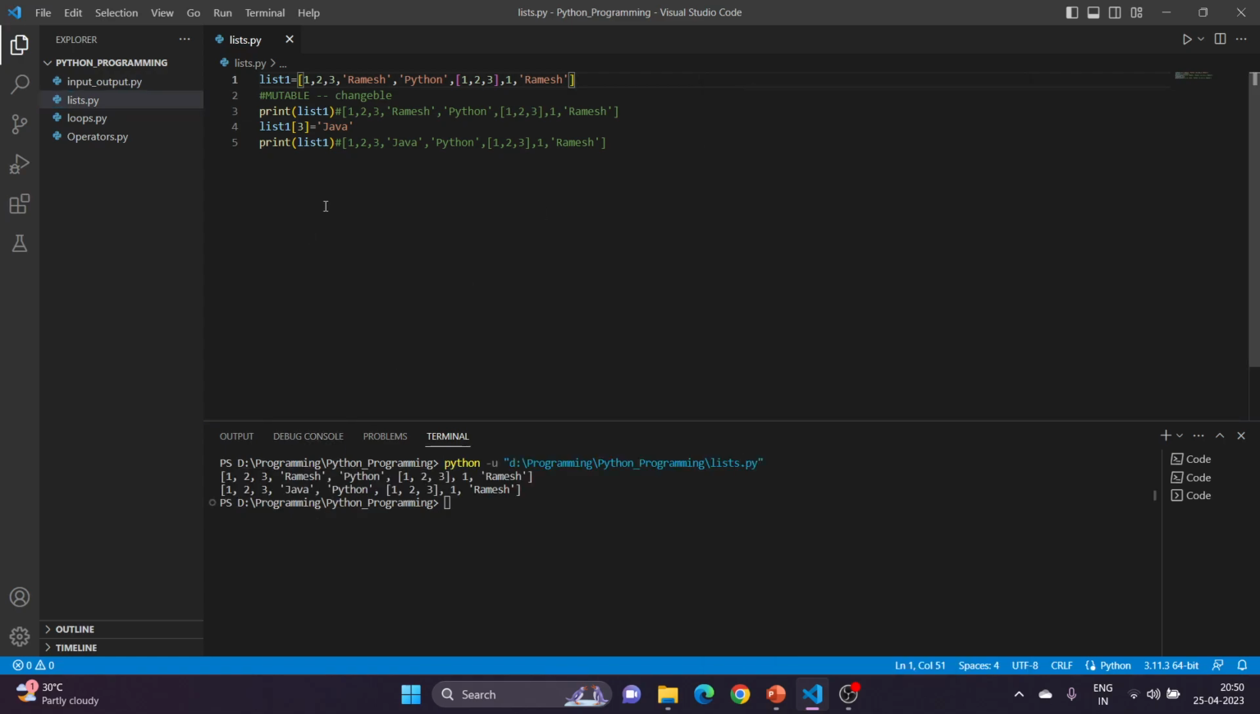So see this. At the third line we are printing the entire list, before modification, what I mean to say. So the entire list gets printed. On the fourth line we are doing some modification. At the third index we are changing Ramesh to Java. Now at the fifth line we are printing after modification what the list is. So print list1, that means Ramesh gets modified to Java. So that is what is printed here. So this is called mutability. Let me go back to the PPT.